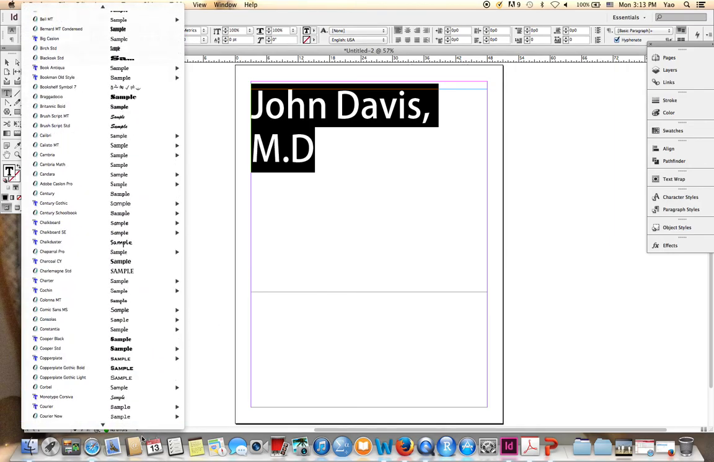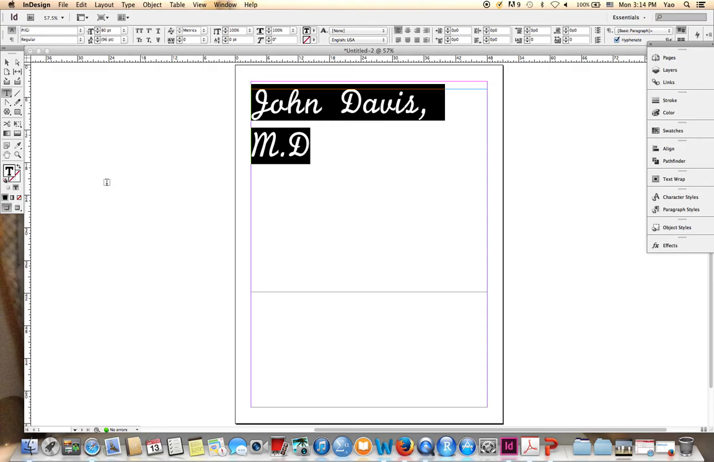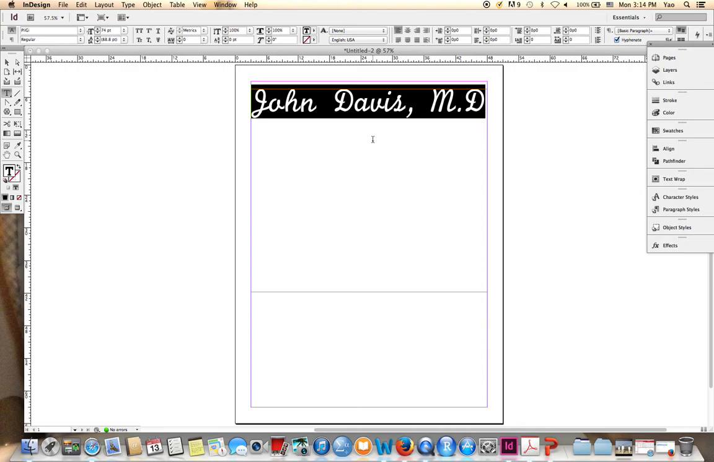If you go down, you also have this, I don't know what kind of word that is, but this may be Korean, so let's use this Korean type family. So you can use different type families, but notice that if you use this type family, then it will be too long again, so you can make it smaller. This is not a very good typeface choice for a cosmetic doctor, so let's select another one.